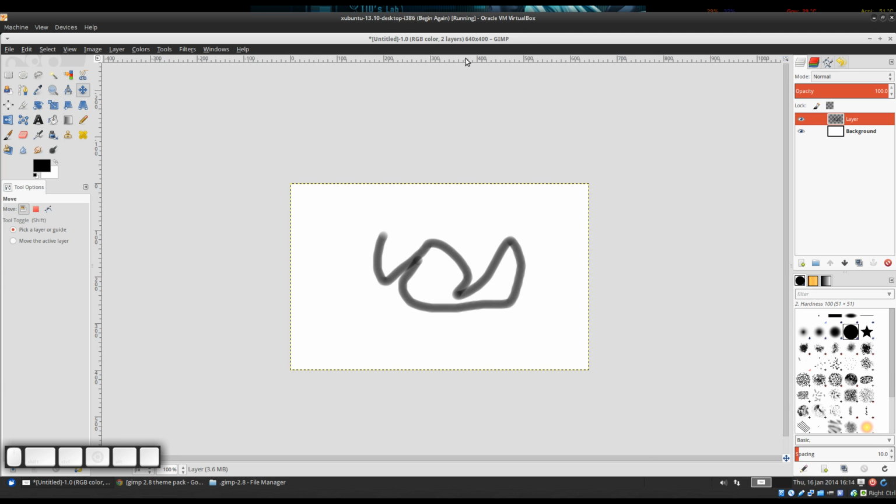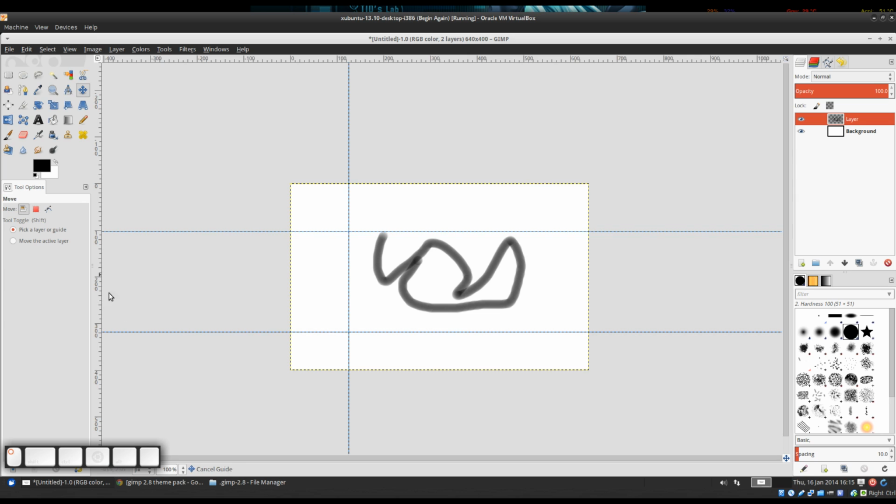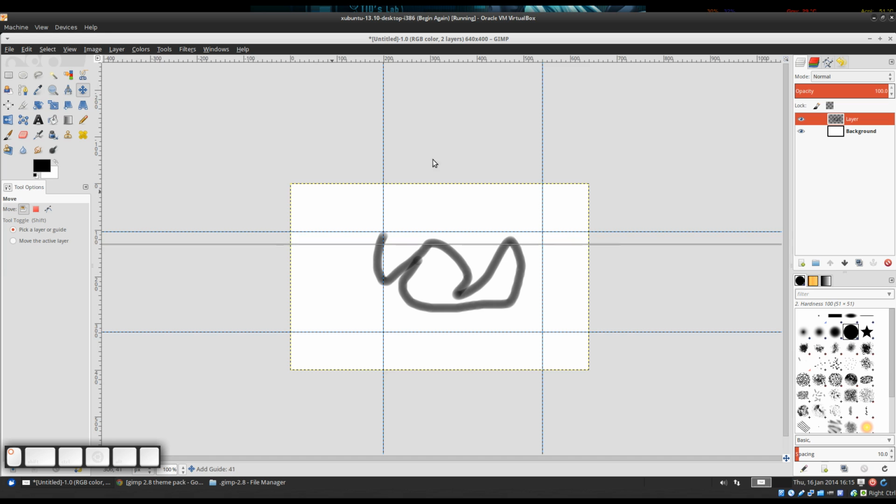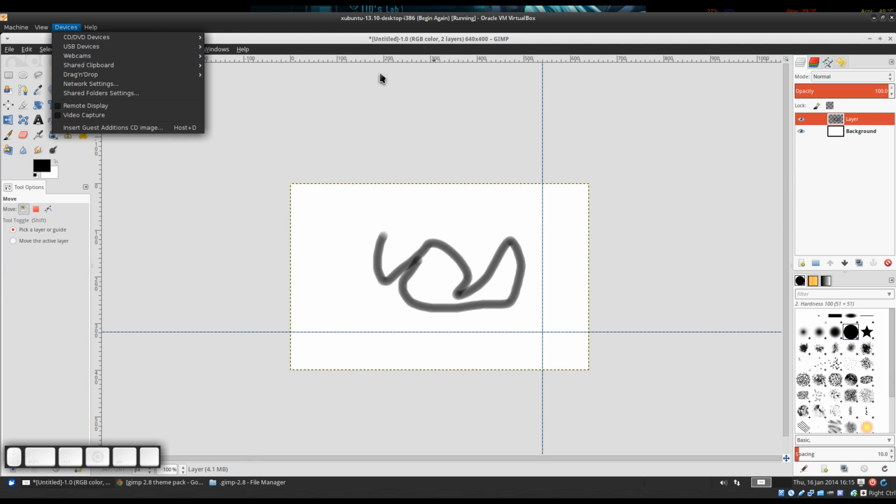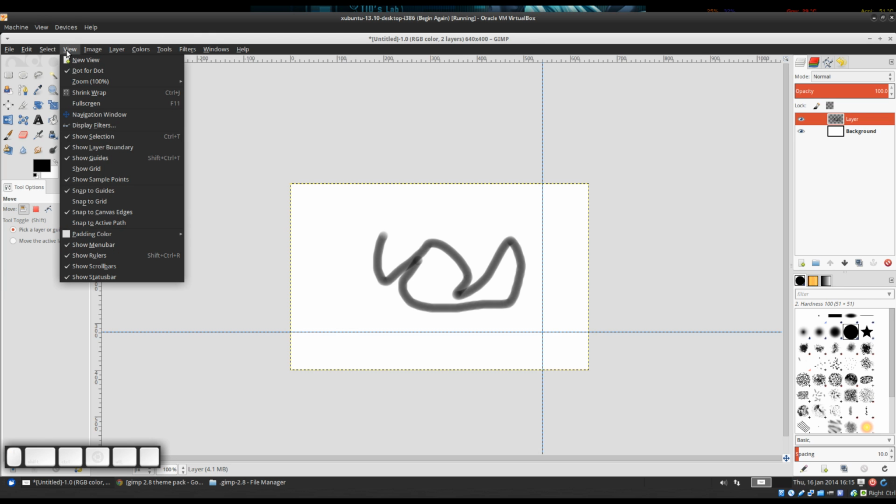Another thing you'll want to have access to is your guides. You just drag these out from the rulers. So if you want to align or create your own objects of a certain size, having your guides are very important. And you can put them away. You can move them when they're out. Very handy. So you can also get rid of them. You can turn them off from showing them here.